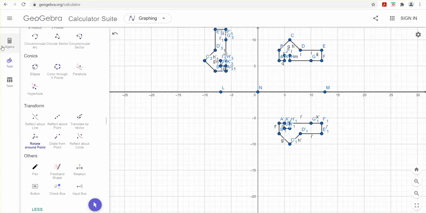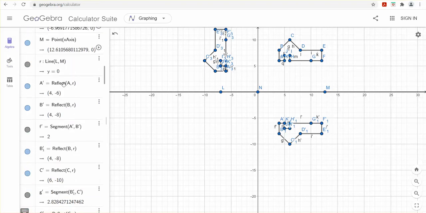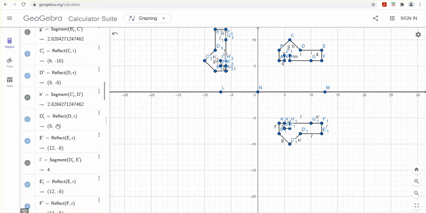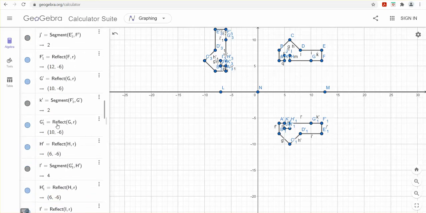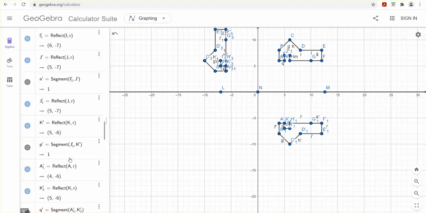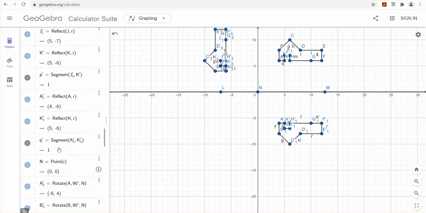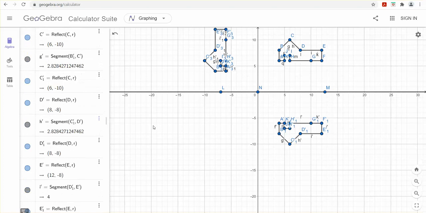And if I click on my algebra, I'll see the points of my reflection. That's A prime, B prime, and so on. And then the next A prime that I see will be the rotation. Here's the rotation points. So you can use these to fill in your table.